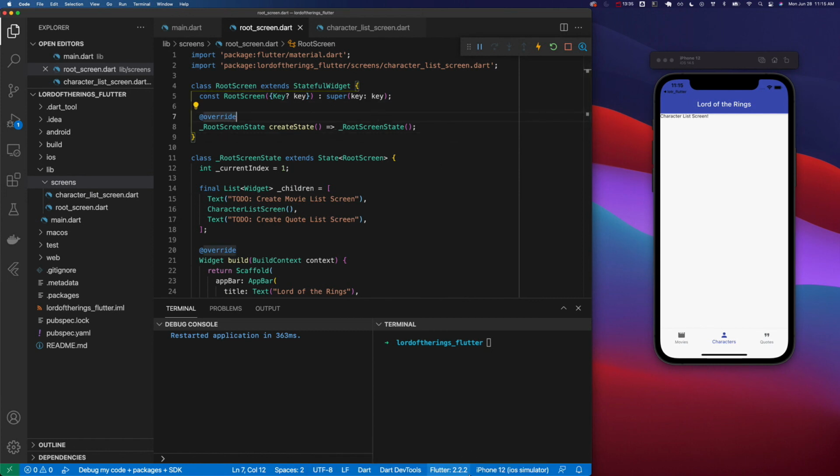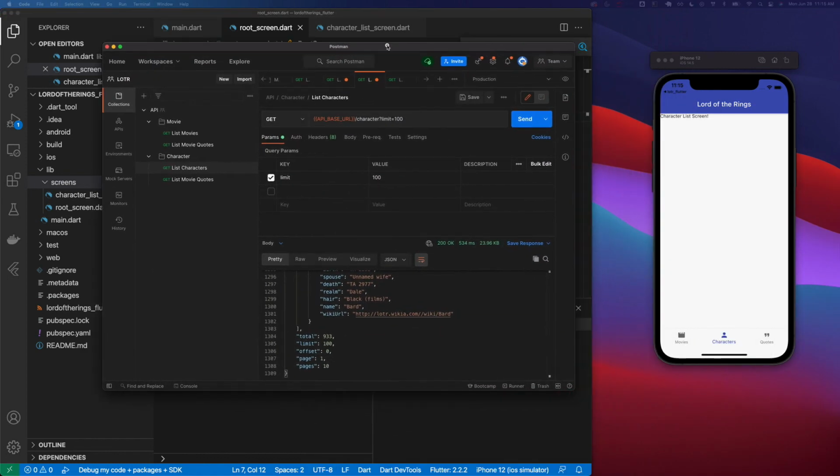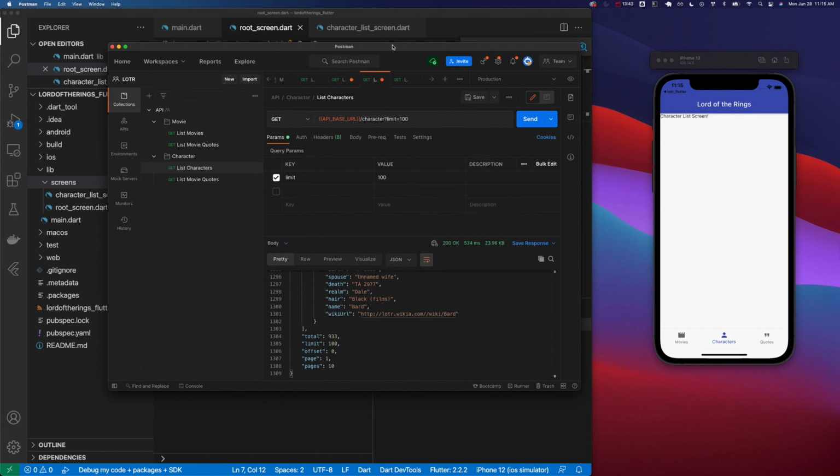What I want to do now is give you a better idea of this API that we're going to be working with. I've already set something up in Postman, and I'm going to upload it, and there'll be a link in the description so you can have this, and probably with a few more things than I've pre-put here, like for quotes, for example.